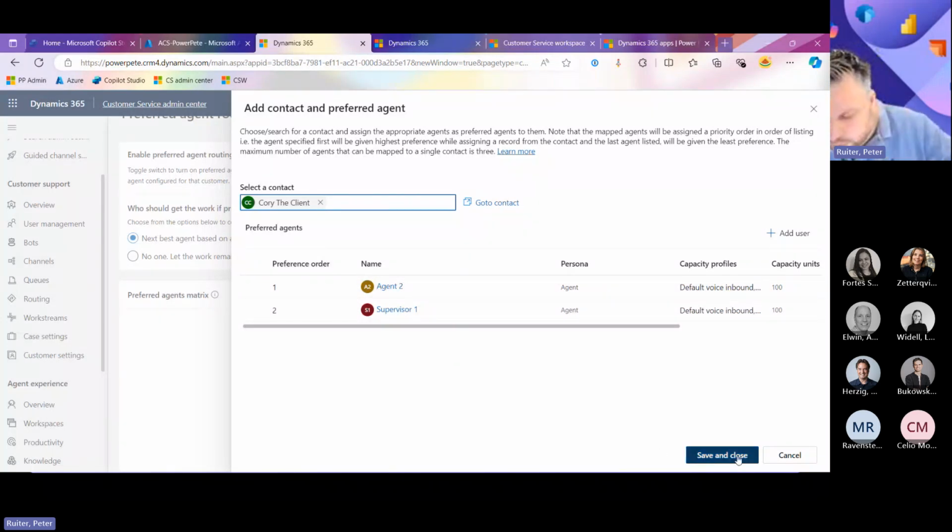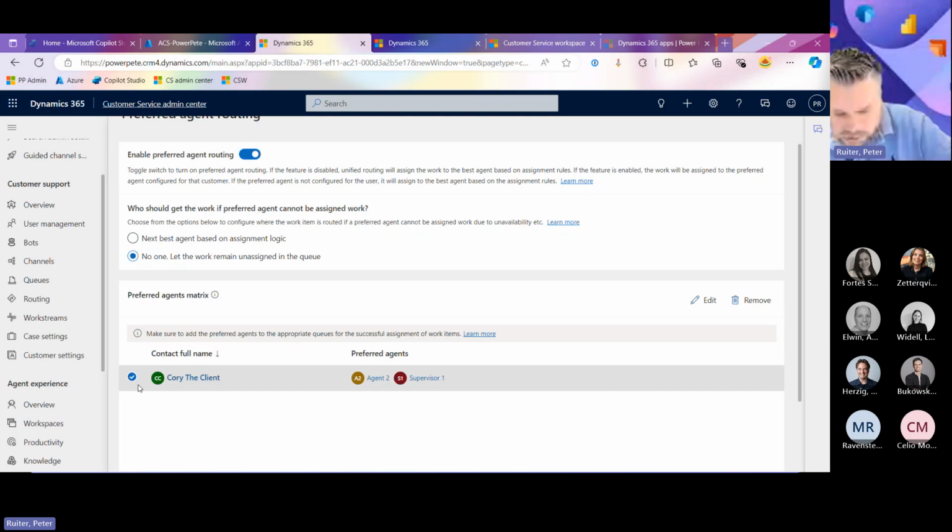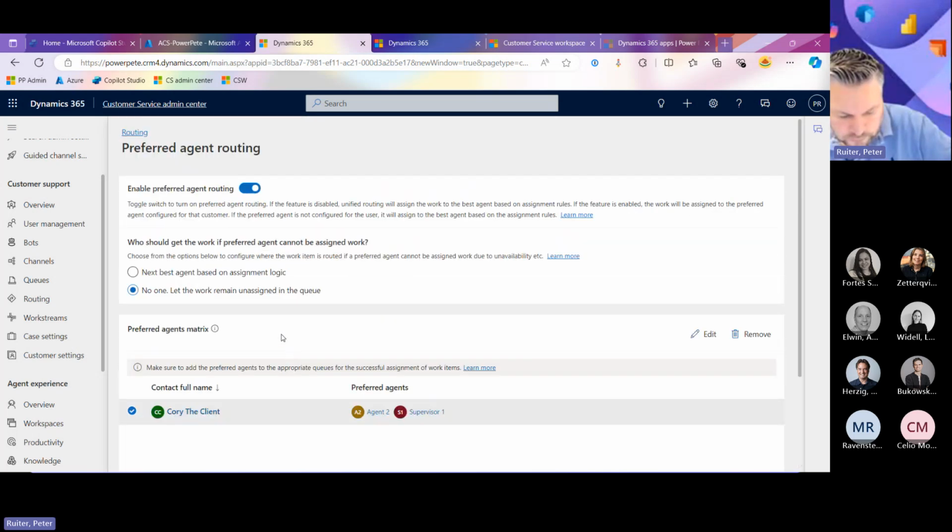I can say I want to match it to these agents, and if it can't be routed to them, then pick the next best one. Or I can say, nope, I don't want that, it's just these 2. So regardless of anything that is set into the work stream as classification rules and routing rules, preferred agent routing always takes preference, right? So this is always first choice. If it's there, it will skip all of that. It will just go to those preferred agents, right?